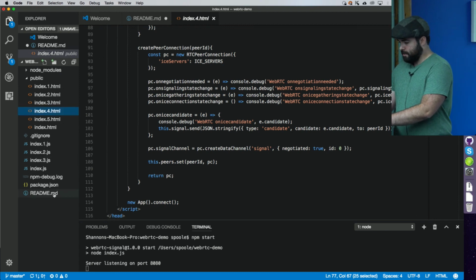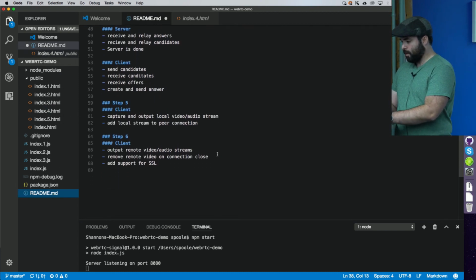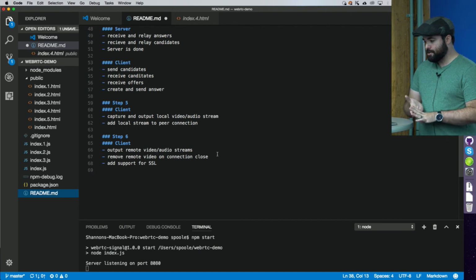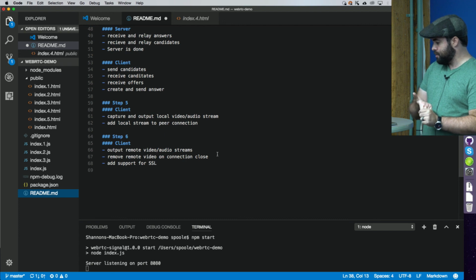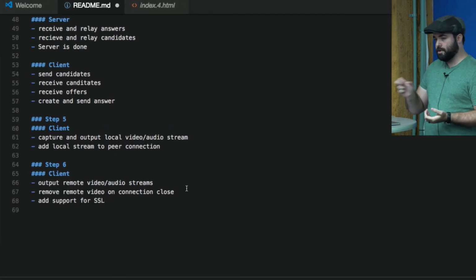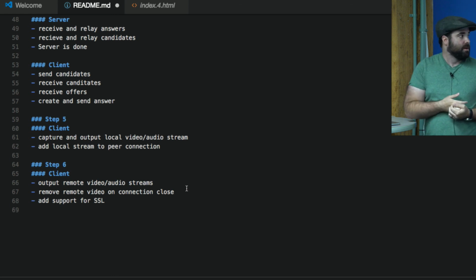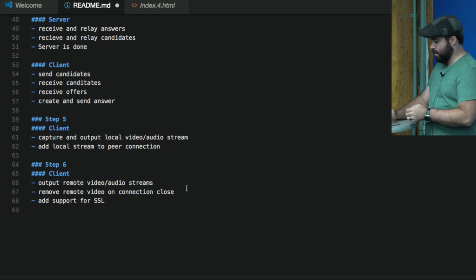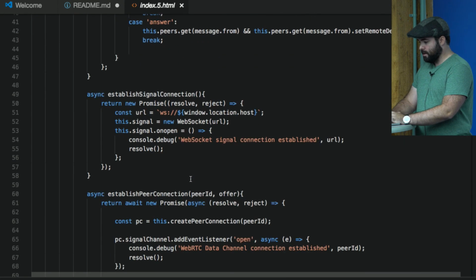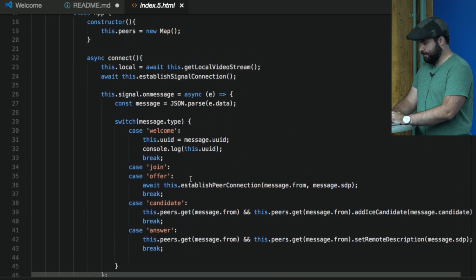Okay, step 5. So server's done. We're going to do a little bit on the client. We're going to capture and output local video and audio stream. So we're going to actually do a media capture and output it onto the page so we can see it. And we're going to add that local stream to the peer connection. So this is all still happening in the connect.